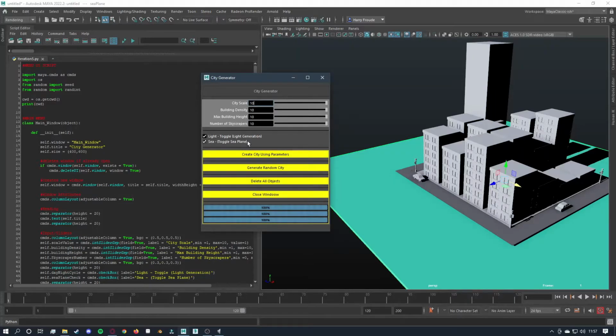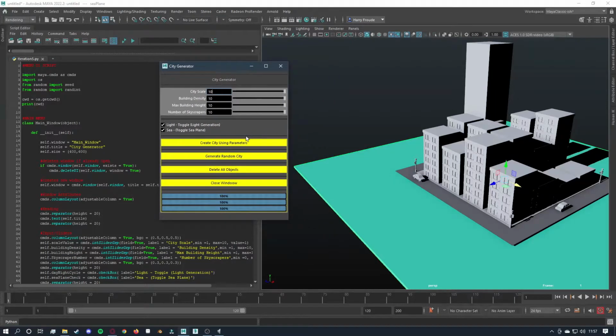the city. So when it comes to generating the city, the user can input the parameters and then they are able to generate a city by pressing the top button here, the create city using parameters button. The user also has the option to generate a random city. This will just randomize these 4 parameters here. They will still be able to toggle on and off the seaplane or the lights before pressing this button.